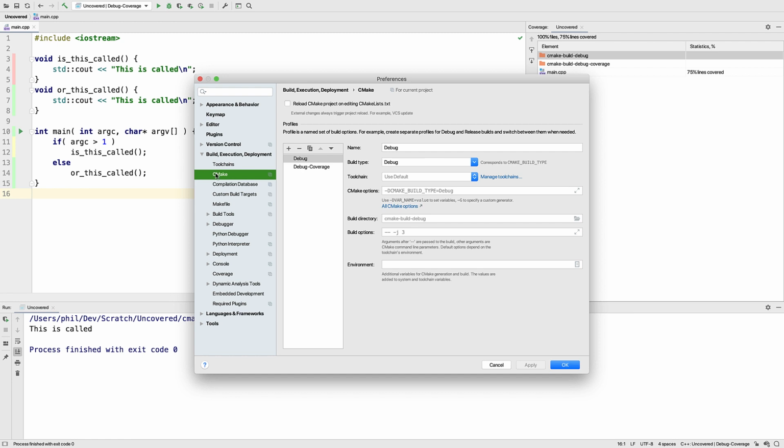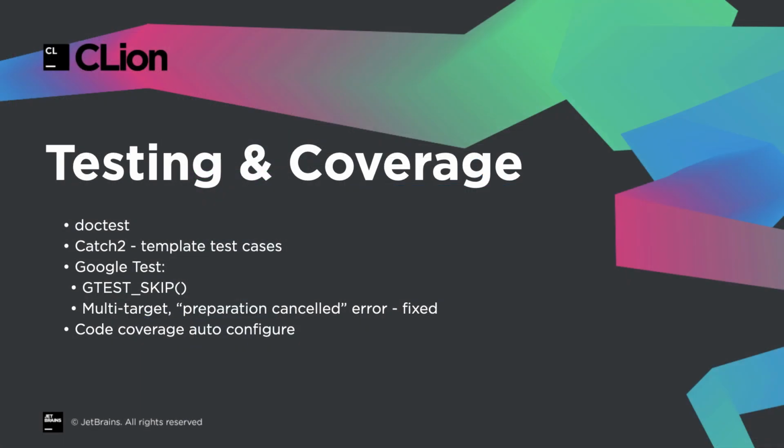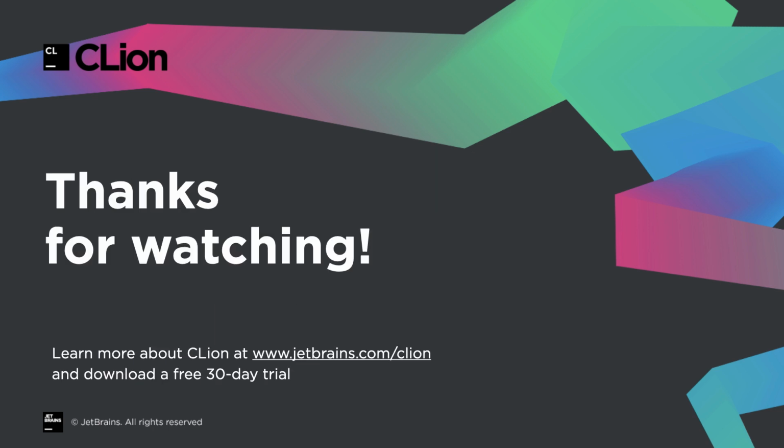And if you look in the settings, you'll see that it's added a new CMake profile with the coverage flags being passed in. Unless it found an equivalent one already there, in which case it would have switched to that. So adding code coverage to your project is easier than ever. And with updates to Google Test and Catch 2 support, and the addition of Doctest integration, CLion 2020.2 passes all the tests.